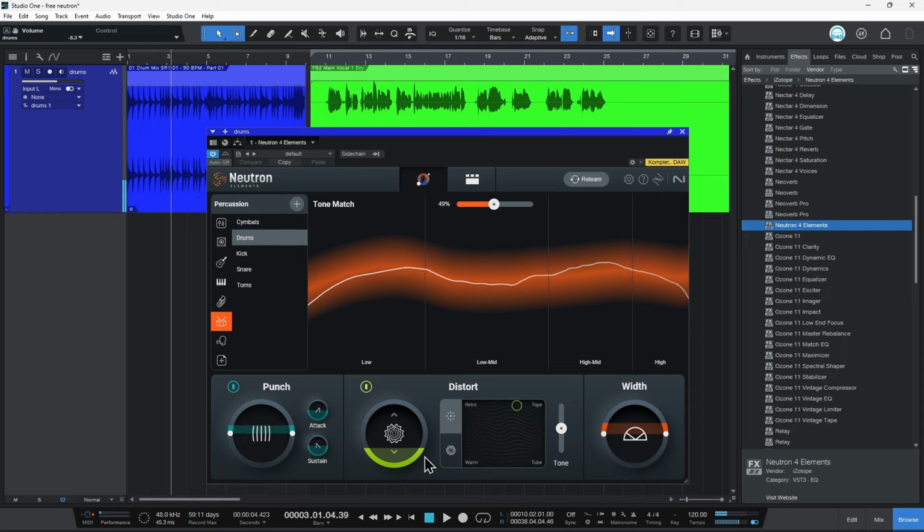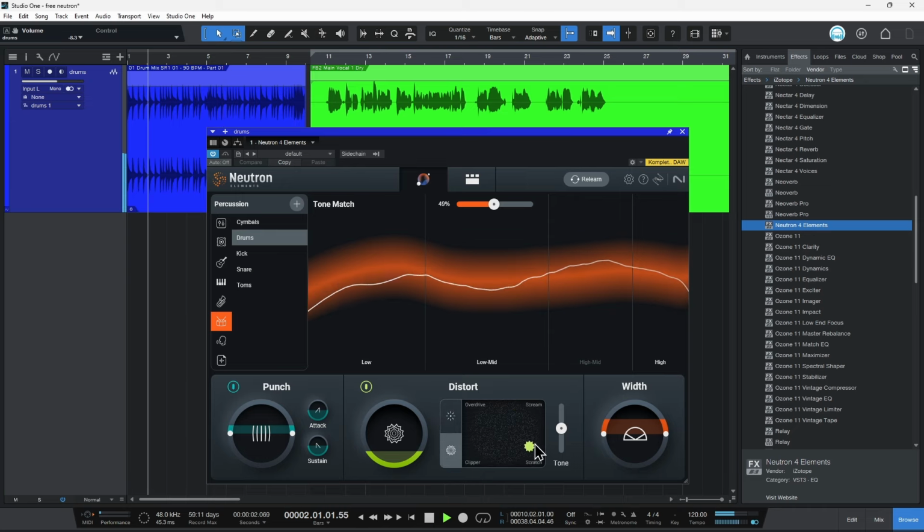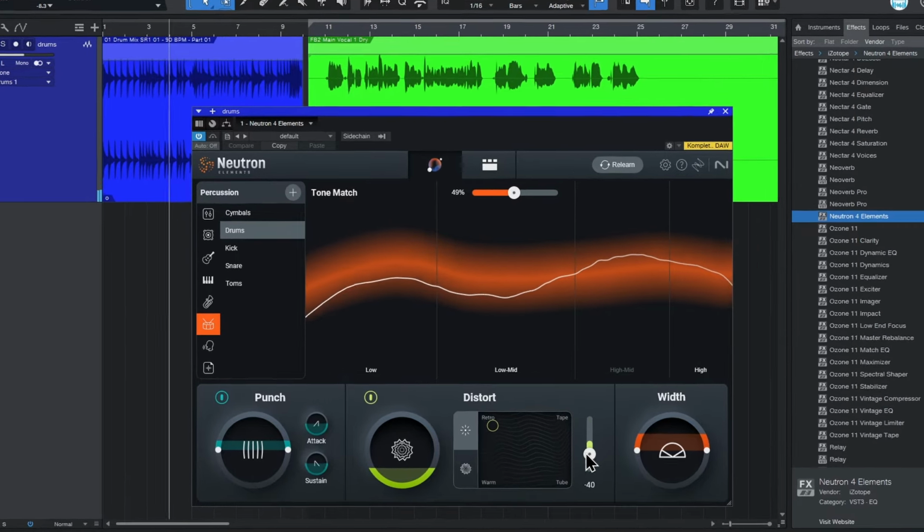Punch is like your dynamics. We all know what distortion is, and then the overall width of that. So very narrow here. We're very wide. Different types and flavors of distortion here. So you can lo-fi that up if you really want to.